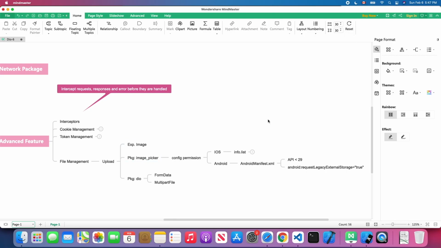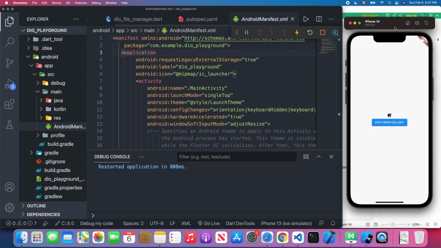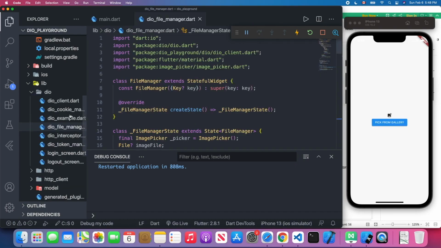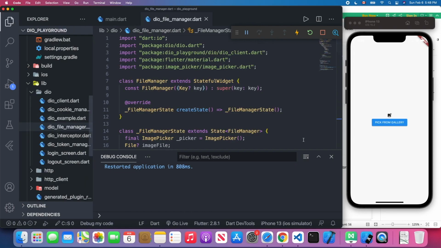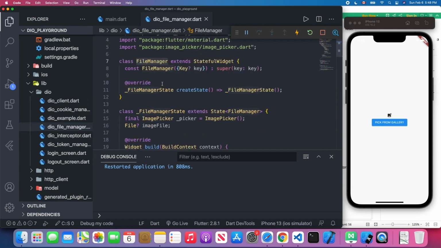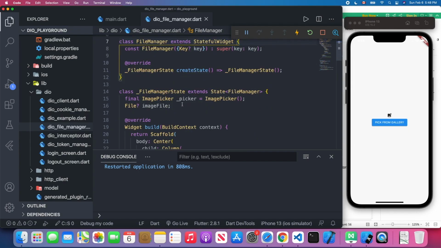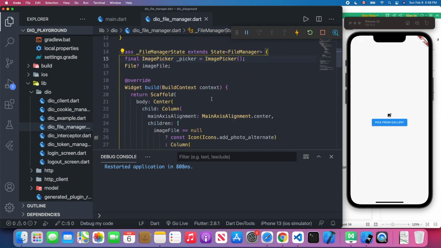The next part is building our front-end side using Flutter. Let's open our emulator. As you see, it's a very simple and straightforward screen, containing a button and an image icon. So let's look into this file, and let's open our file manager class. This class extends StatefulWidget, and we're going to keep track of this file and create an instance of our image picker. So let's scroll down.